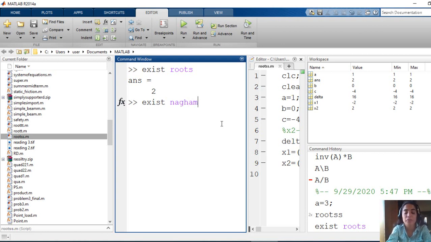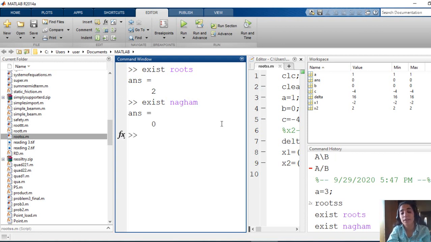Now let's say exist Nagam. Is there a Nagam file in my documents? This answer here will be 0, which means there is no Nagam file in your documents, and you can call your script Nagam. Because if you call your script by the same name, MATLAB will replace this script. So in order to not be confused, first of all, before calling the script, try to find out if there is a script like this in your documents.